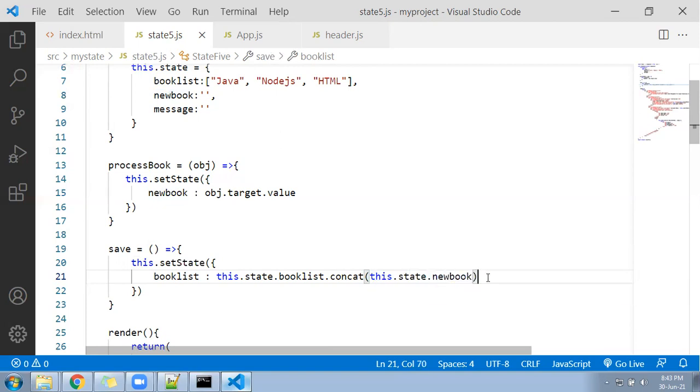Simple. After that, you will ask what you are doing in this. Then that meaning is this one: A equals A plus B. That is the concept. Your bookList is the original array A. Inside A, you are doing A equals A plus B. So bookList is the A. this.state.bookList is the A, and concat is working like a plus, and this.state.newBook is nothing but the B. So it becomes A equals A plus B, right?